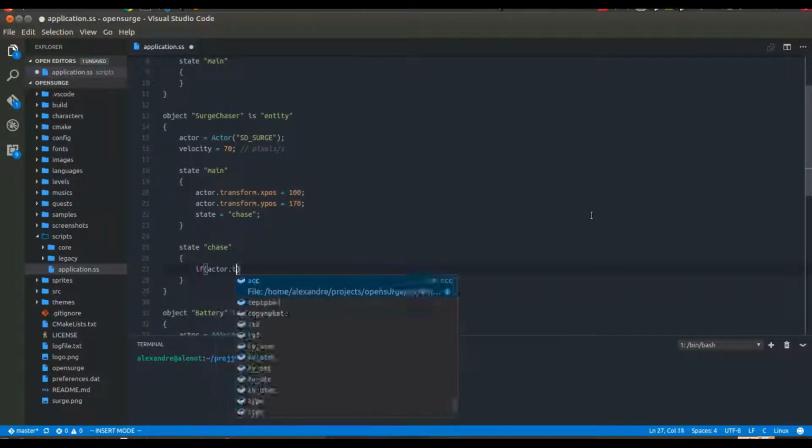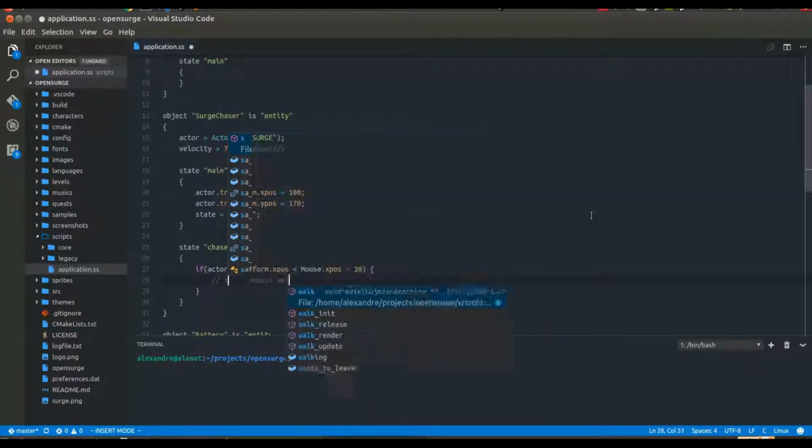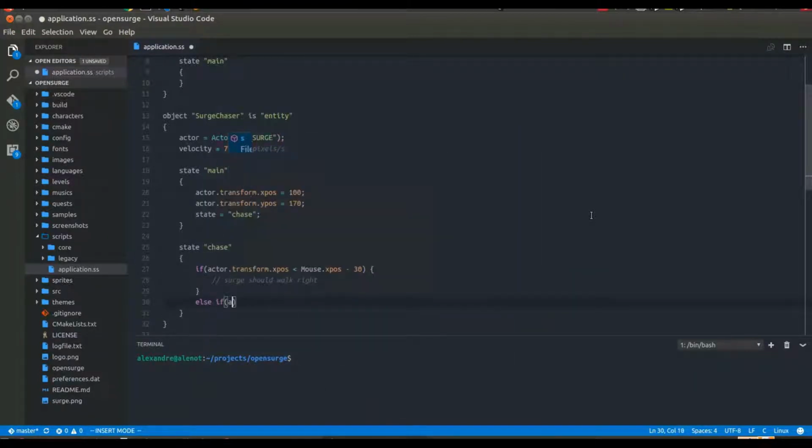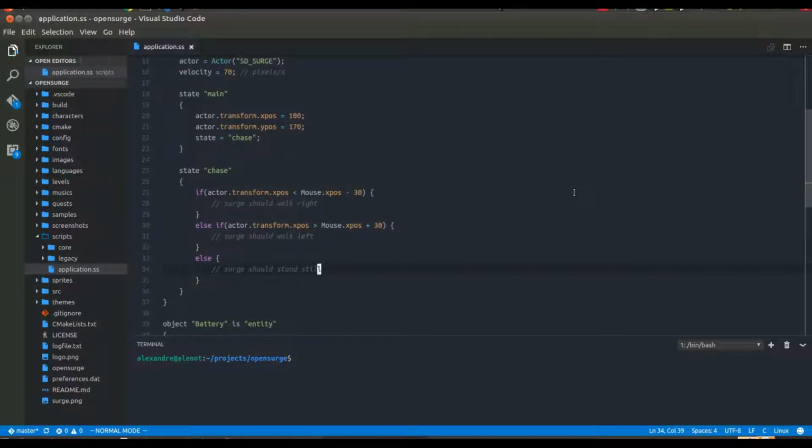In chase, I compare the position of the object to the position of the mouse. If it is less, then the battery is to the right. If it is more, the battery is to the left. If, however, the battery is within a margin, then we don't need to chase.